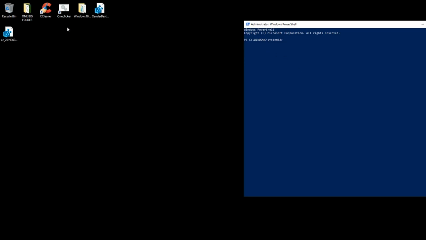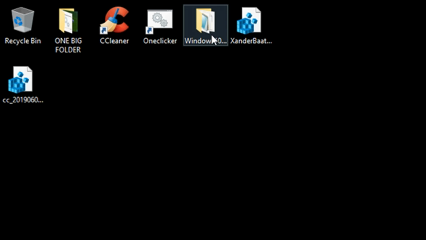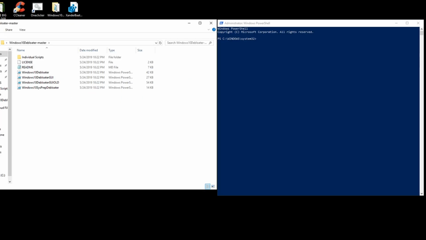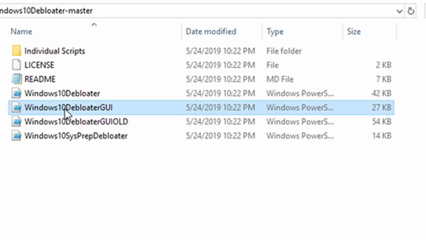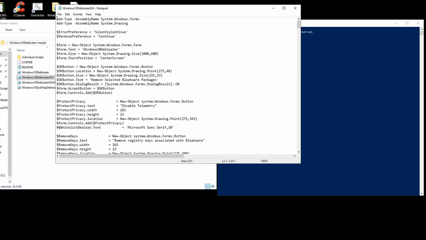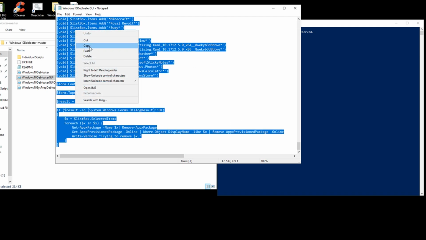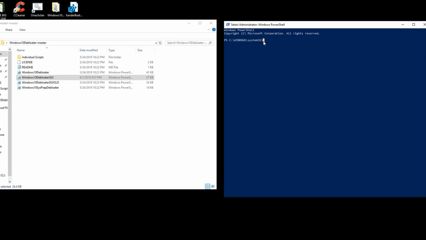Once that has popped up on your screen, you guys want to go ahead and go to the second folder, or the folder that you guys got in the download link, which is Windows 10 debloater. Then you guys want to go ahead and press on Windows 10 debloater GUI and click on open. This is going to pop up on your screen, and just press Control A, right click and copy. So after you guys have copied everything, make sure to go to your PowerShell and press Control V.